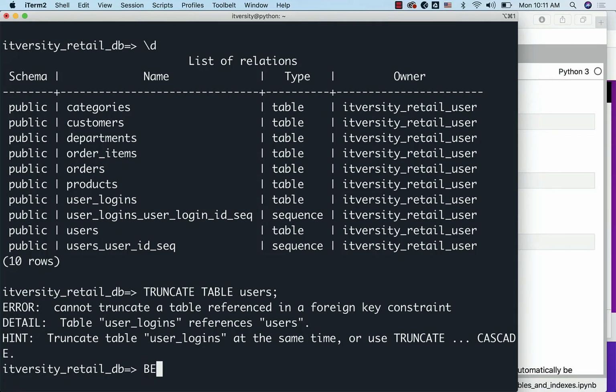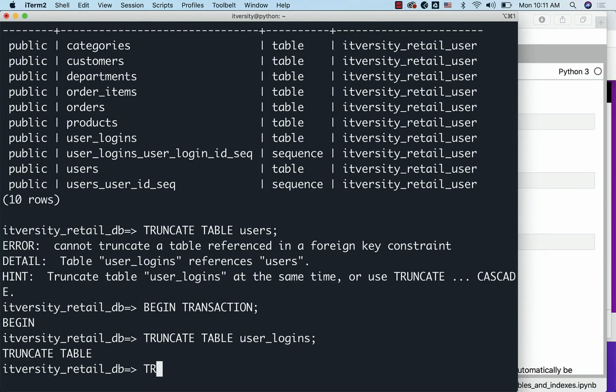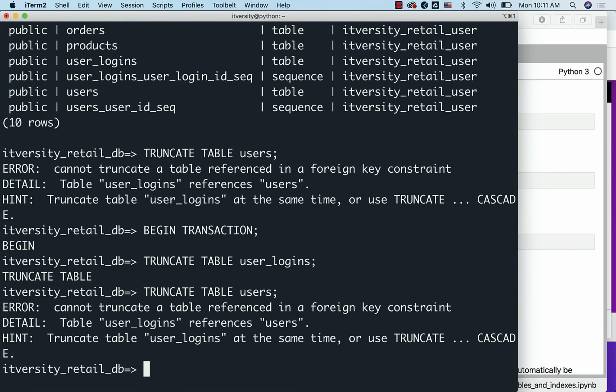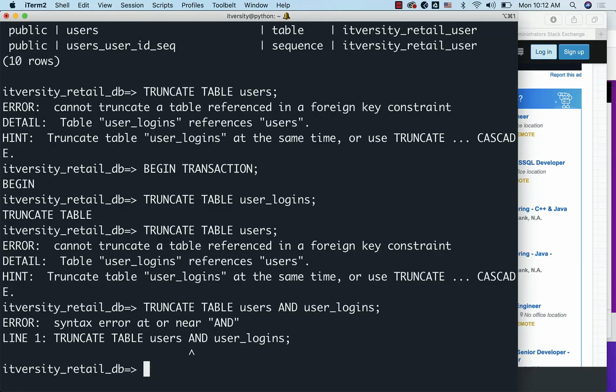So one way to truncate both the tables at the same time is by saying begin transaction. It is a valid Postgres command, and then we can say truncate table user logins. It is truncated successfully. Then we can say truncate table users. It is still failing. We need to understand how to truncate table user logins at the same time. Probably you can say users and user logins. I'm not sure whether it will work. This doesn't work. Truncate table users comma user logins.